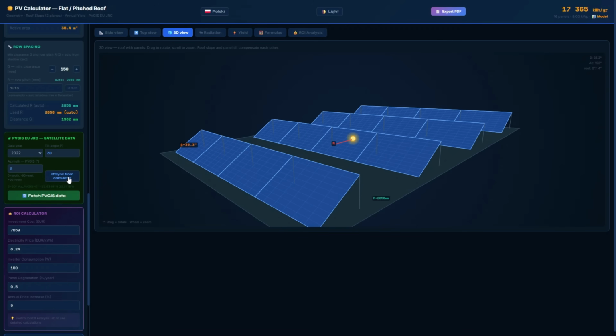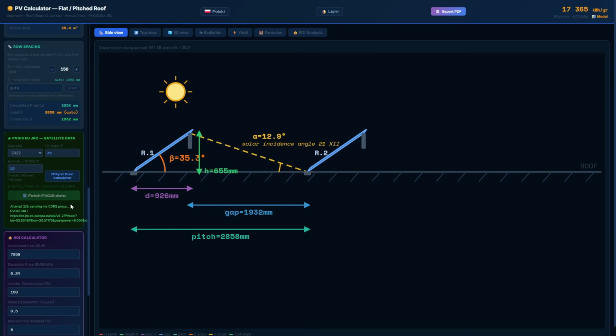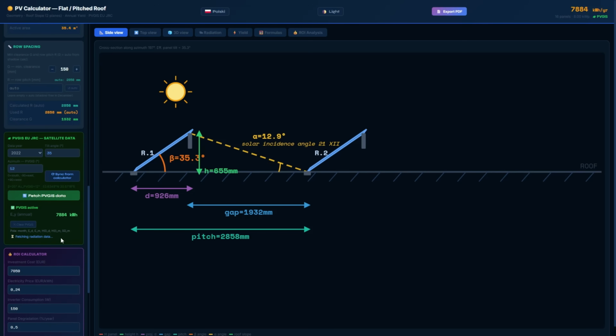Once we've set all the geometric parameters of our installation, we move on to the PVGIS module. First, click the Sync button to transfer our panel tilt and azimuth values. Then, click the Fetch button to retrieve actual historical data for our location. This includes monthly irradiation on the horizontal and tilted planes, as well as the estimated annual energy yield based on satellite measurements.